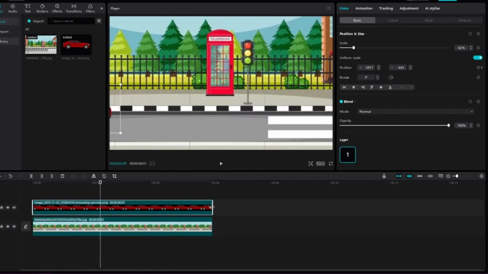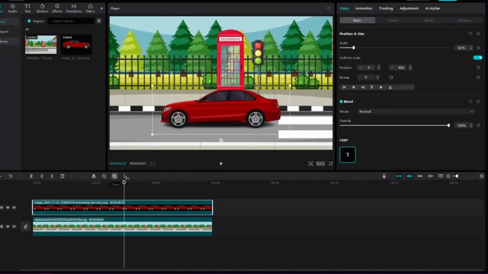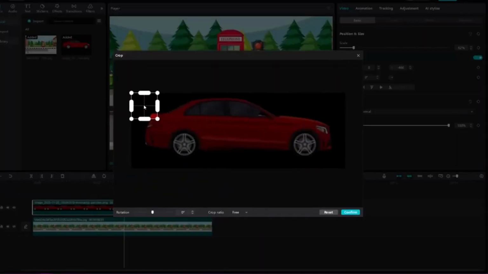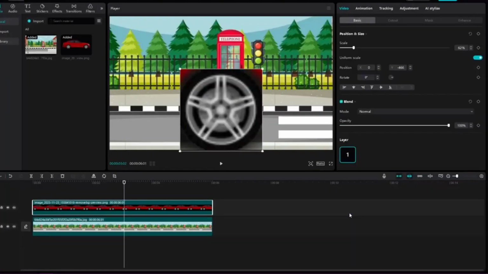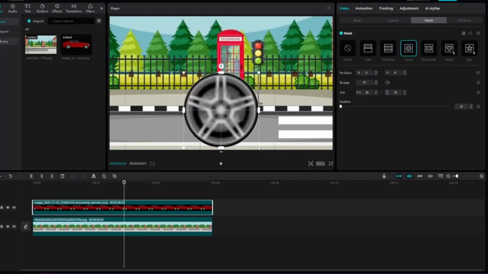But it's still too simple. How about we make the wheels spin? To do this, we will place the car in the middle and click this button to crop the image so that only the tire is visible. Once we've done that, we'll put a mask on the image, select the circle, and cut it exactly so that only the rim is visible.